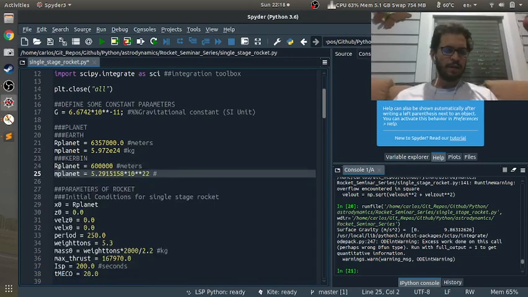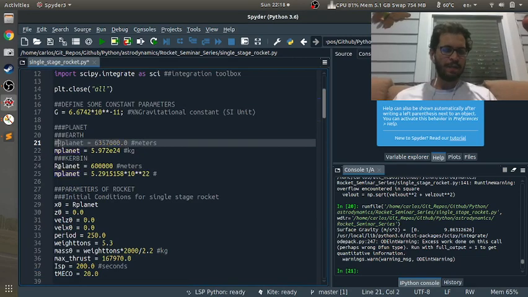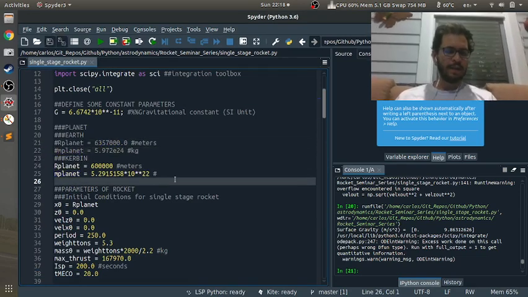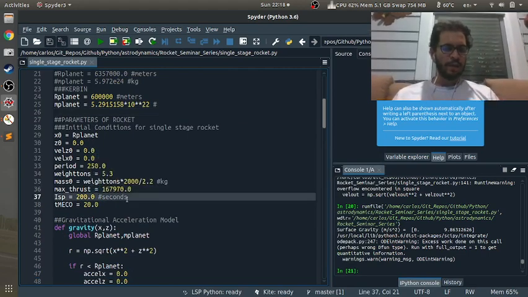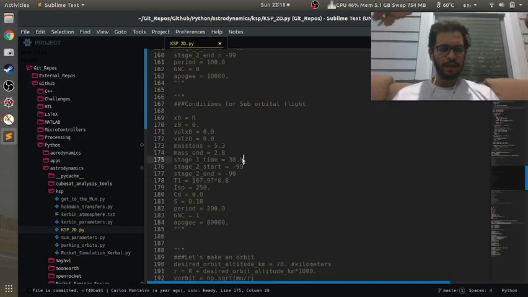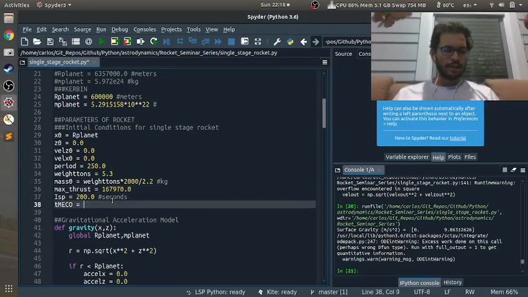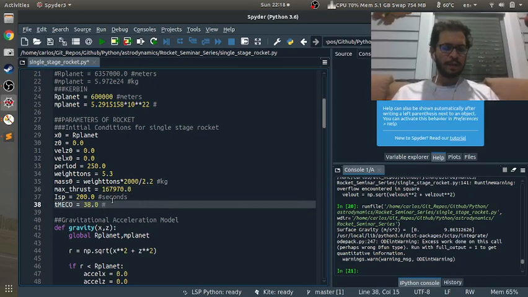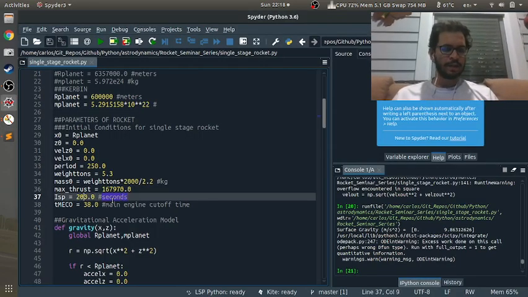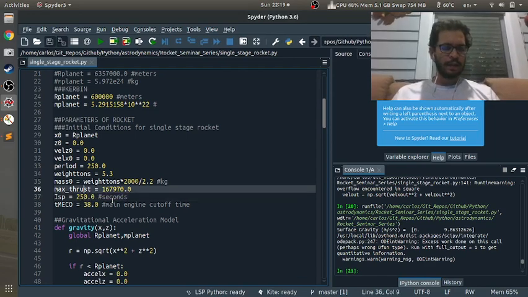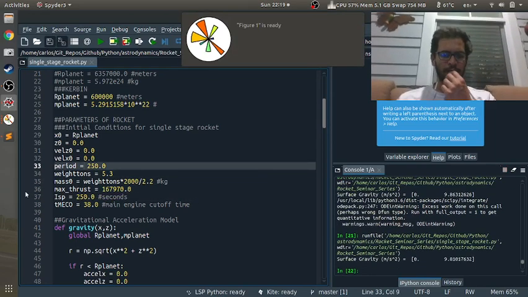I don't actually know how big the Saturn V is and things like that, but that was why I put these comments in here, so I can just change us to Kerbin right away. Okay, what time is MECO? MECO is 38.0 seconds, the main engine cutoff time. The ISP is 250 seconds. I think that's everything I need, so let's give that a go and see what happens.